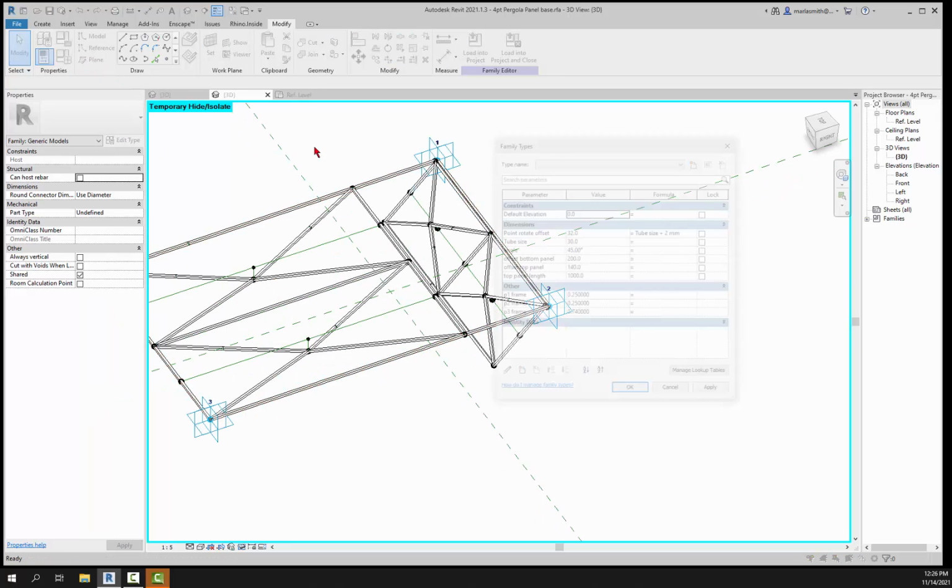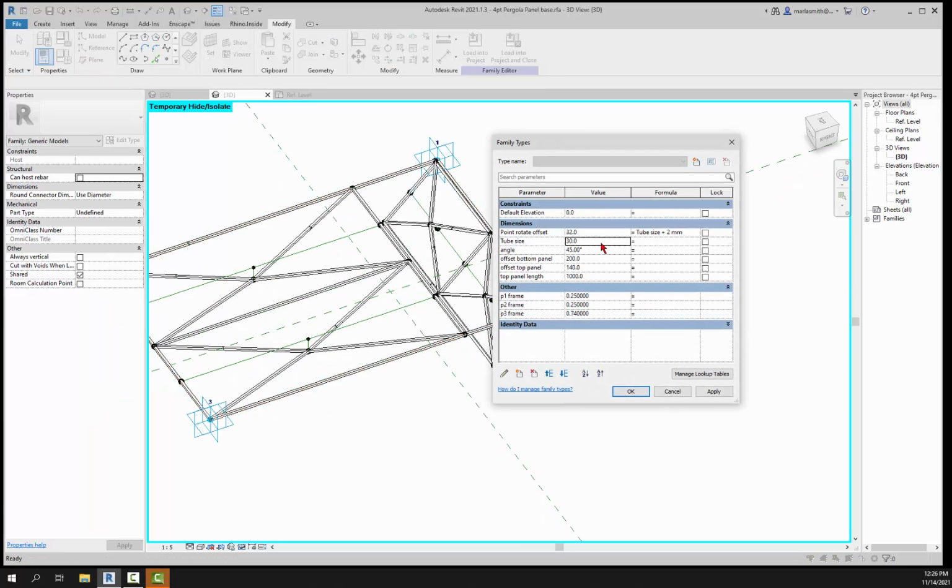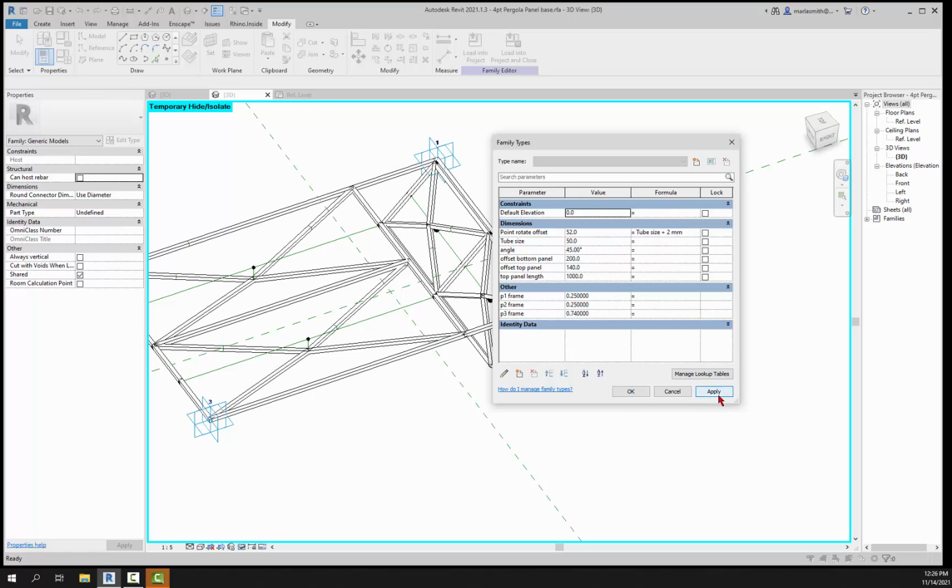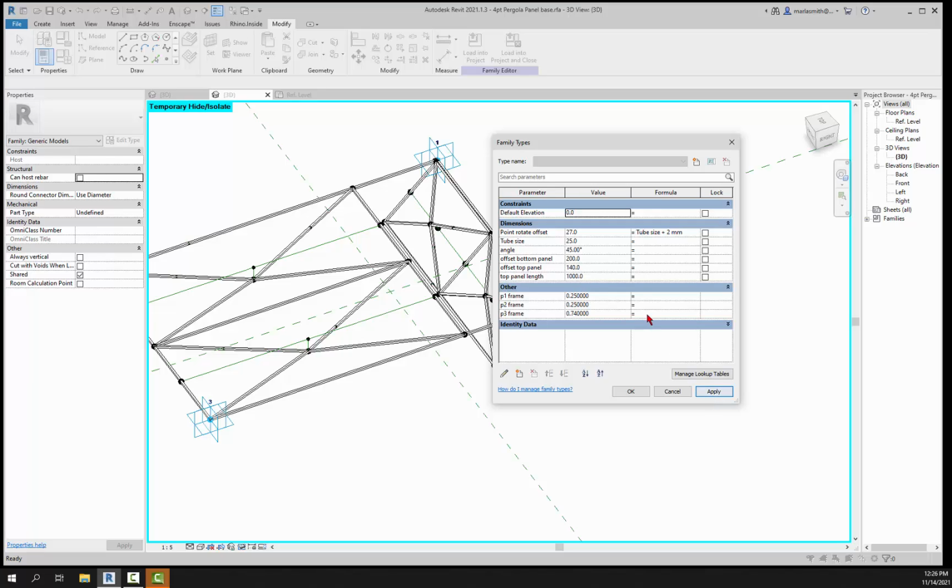So let's take a look and see if we can control it. Let's make the tube size 50 and apply. Right, so all the tubes get bigger, or we'll go back to 25 and apply. Right, so the tubes are getting bigger and smaller. And then offset for the bottom panel is 200. Offset for the top panel, let's flex it 100. Right, so those guys are working. The angle 0. Right, so it's all working.